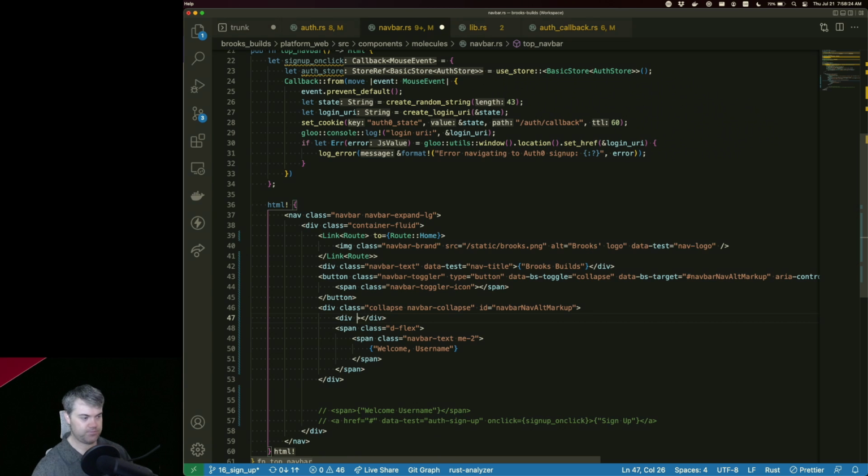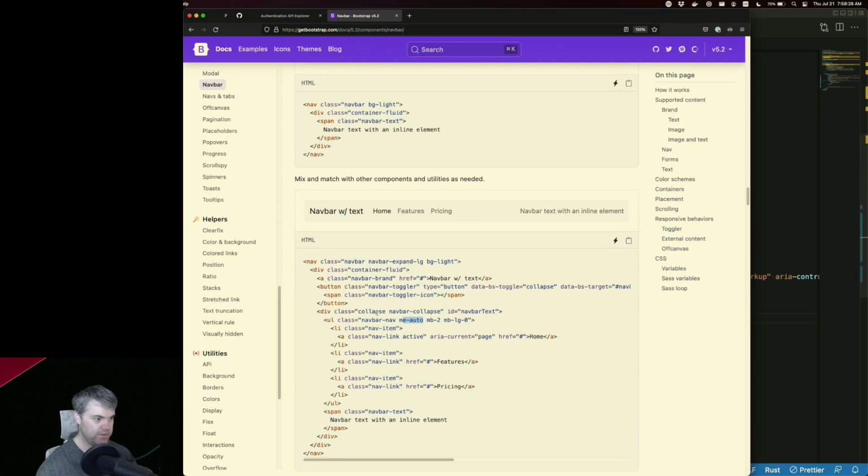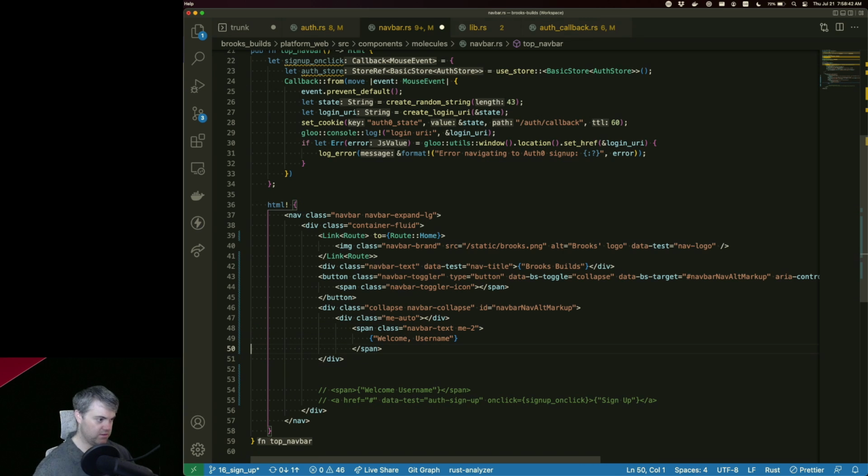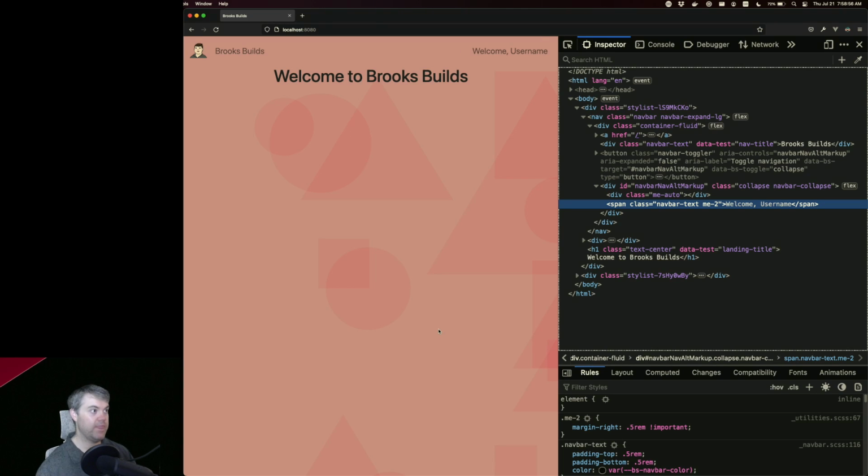So we have navbar nav. I wonder if it's just the margin and auto that really is doing it. I don't think I need this at all. There we go. Okay. So it was the margin end auto. I have an empty div here, and then it pushes everything to the right, and that's where this shows up. Okay, that makes sense.